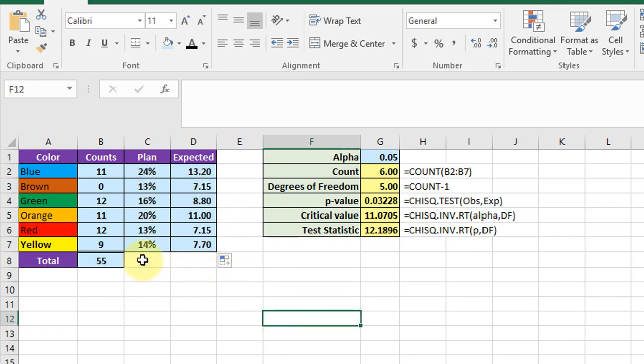And so all I do is just drag that formula down, and that gives me my expected counts if this plan were followed. In this part of the spreadsheet, I've entered my alpha, my significance level of 0.05. We needed the count of categories. Obviously in this example with just 6 you could just count them, but you can set it up to use the count function and put in the range and it will count that for you. Degrees of freedom is just the count minus 1.